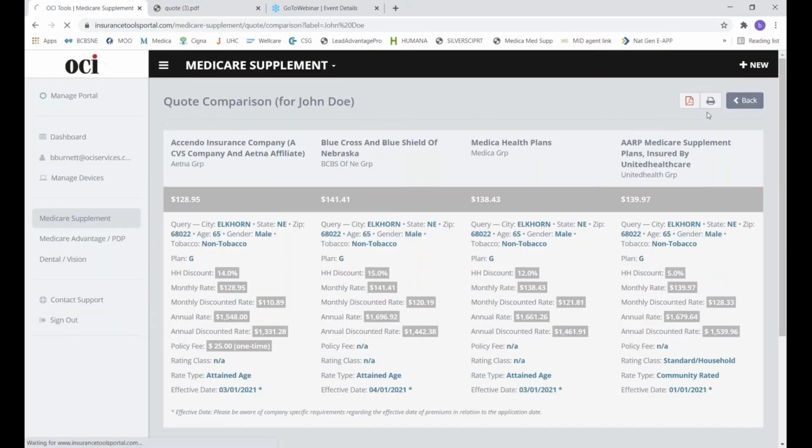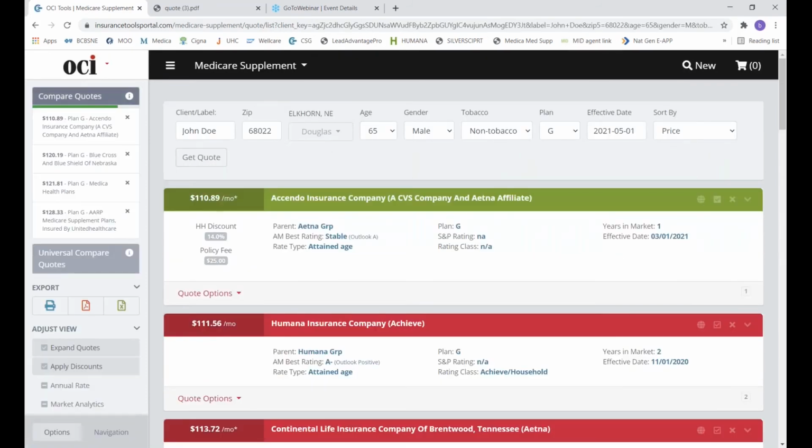So going back here, that is a very basic quote. Nothing too crazy there, but there are a ton of different things that you can add to a quote that will be, again, beneficial to you and to your client.